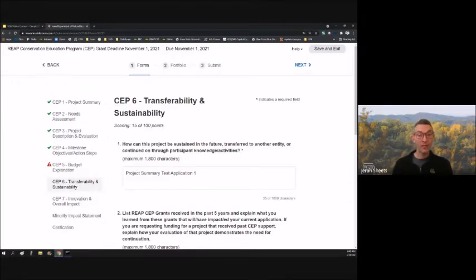REAP may invest in your project, and we want to know what is going to be in the future for your project. Can it be transferred to other entities? Will the project continue without additional REAP investments? Can others learn from your successes and challenges? And if you have a vision for the phases or returning for future projects, include that vision in your application.